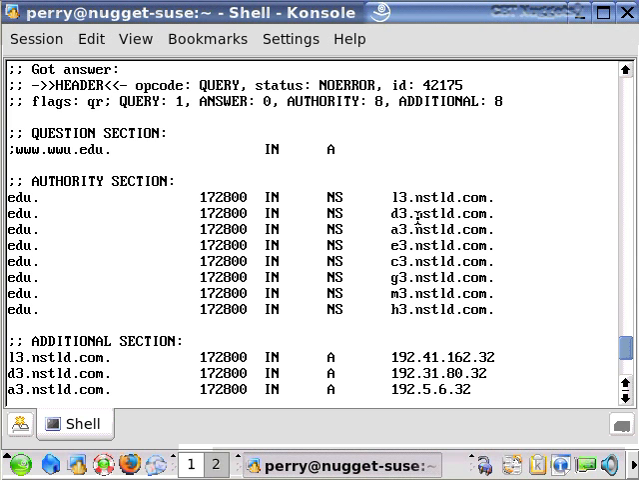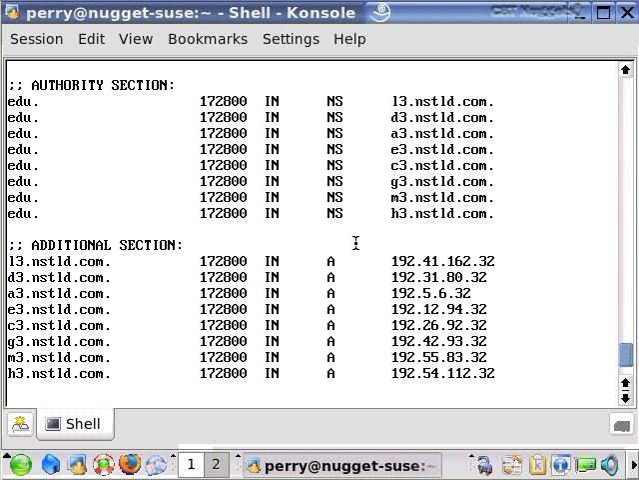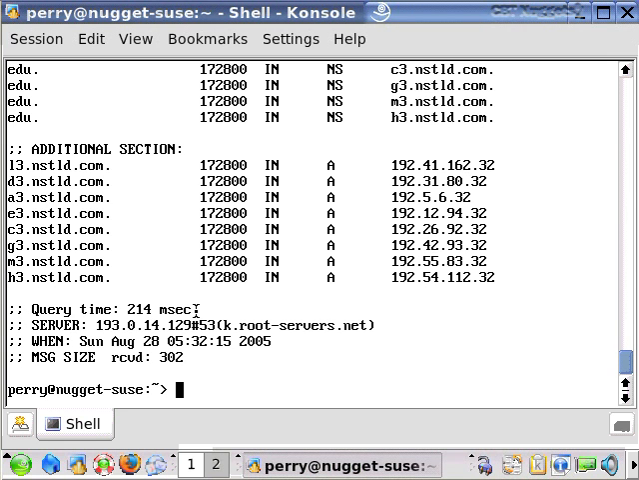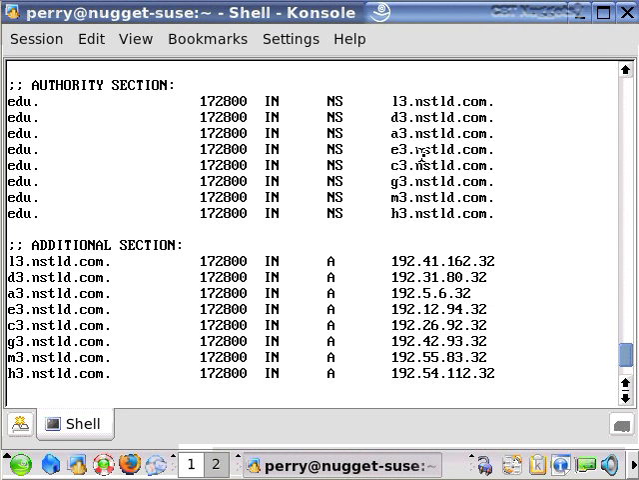Okay, all these different name servers at nstld.com. In the additional section, dig tells us not only what the names are, but the IP addresses of those name servers, and how long it took and so on. Now I want to go back and probe one of these particular name servers for the exact same information.